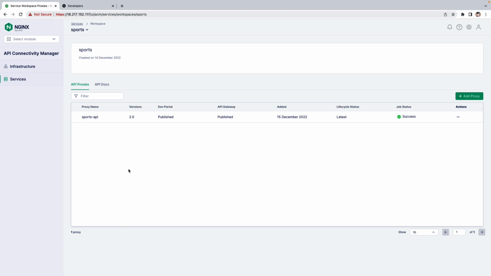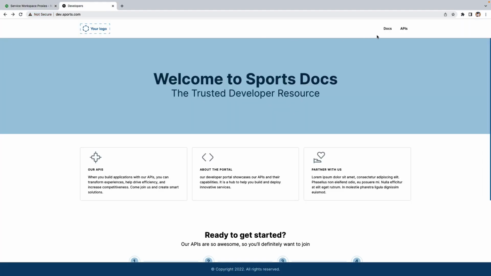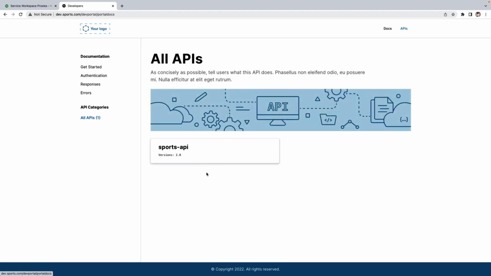To verify that the API is published to the developer portal, go to the developer portal and go to the API tab. Here you can see that the API is published to the developer portal. This concludes the demo.